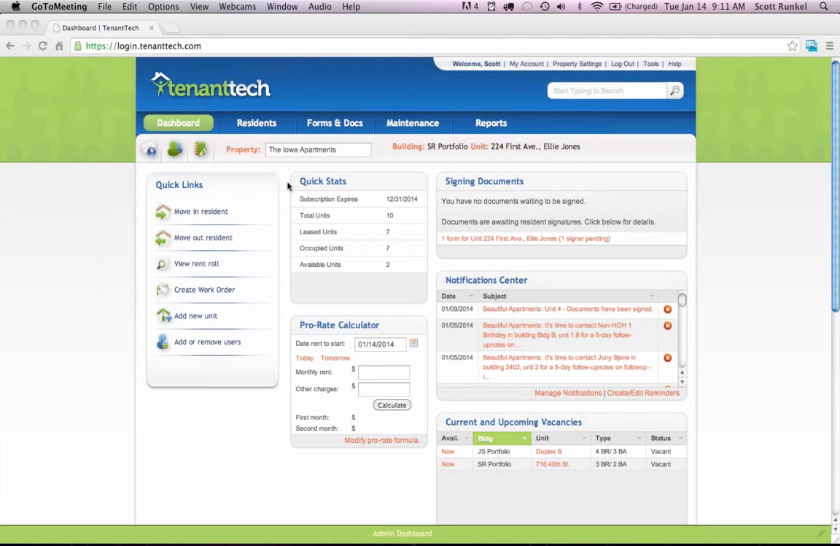You can see we have quick links on the side. We can move someone in, we can move someone out, we can view a rent roll report, create a work order, add units, and work with our users. We have our quick stats on how many units we have, how many have been leased, how many are available. Here we can see whether we have documents that are waiting to be signed or documents that are out for signature. This is a feature that's coming out sometime in later January or February, but I will be able to show that to you today.